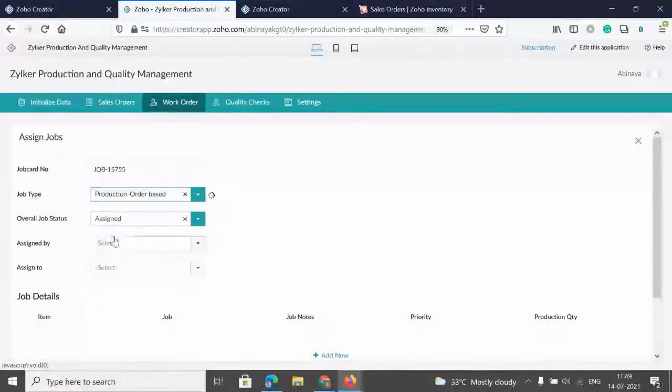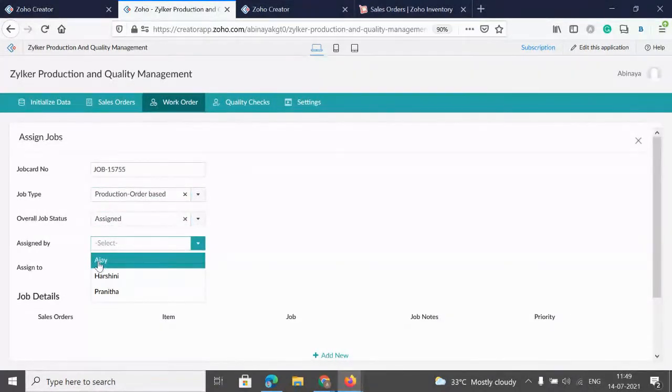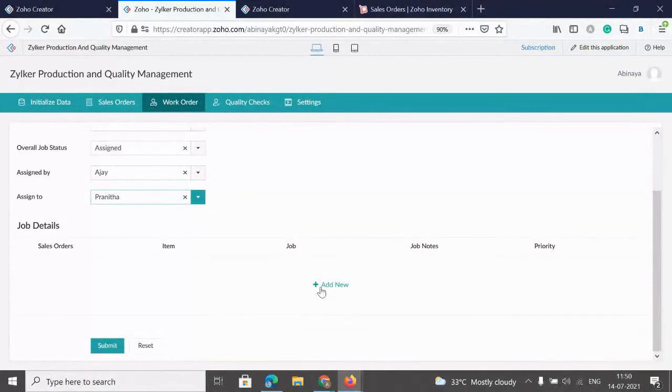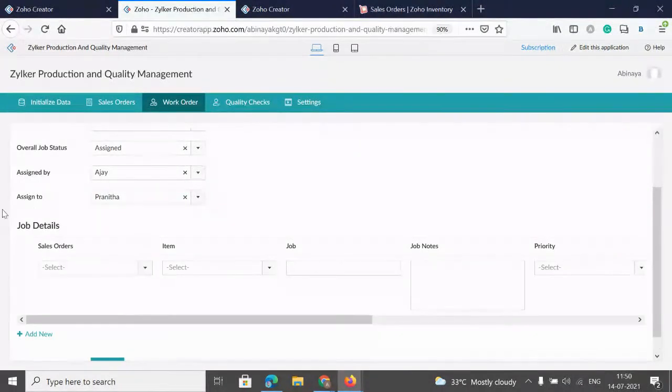So I'm choosing production order based, and the overall job status is now assigned. And here I'm choosing, I already have the list of employees within the employee repository, so that is getting populated here. I'm choosing assigned by and assigned to another person. So this could be based on the department or designation as well. For now, I've brought in all the employee list.